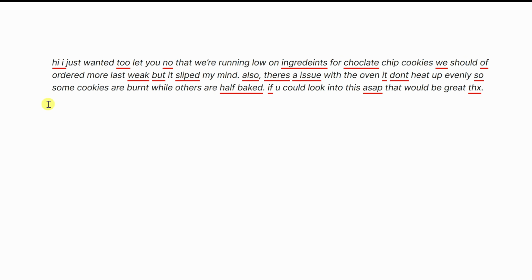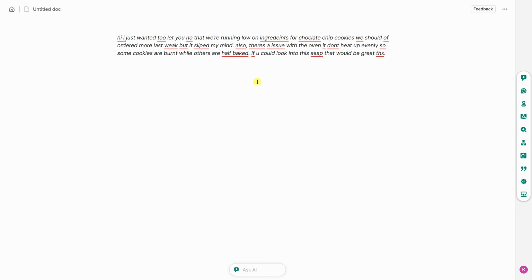I entered in some text here. We're running into some issues at the Kevin Cookie Company. First off, we're running low on inventory, and that's my bad. I should have ordered more last week. And then we're also encountering an issue with our oven. It's not heating evenly. I need one of our team members to look into this. Now, I don't think this message communicates all that well. I think it could use some improvement. Let's see if the Proofreader can help us.